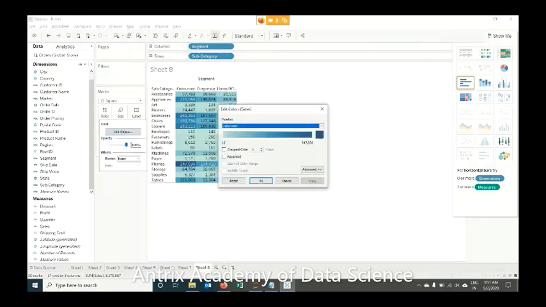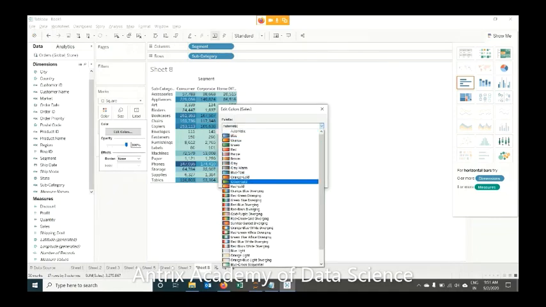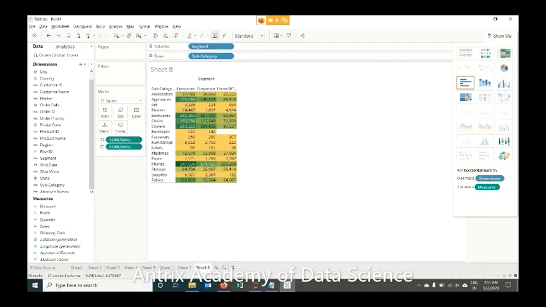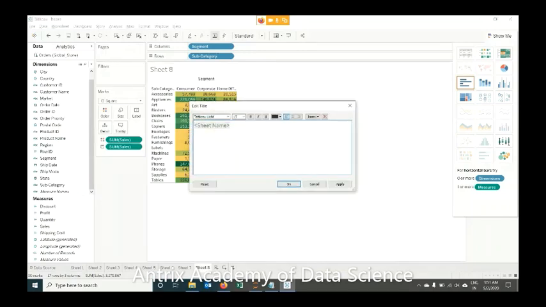Shaded colors are there. You say it's not good for me, I want green gold. You can go for green gold. So higher value will be a green, lower value will be in a gold, only a yellowish format. So that's a normal highlight table, or heat map table, you can say.